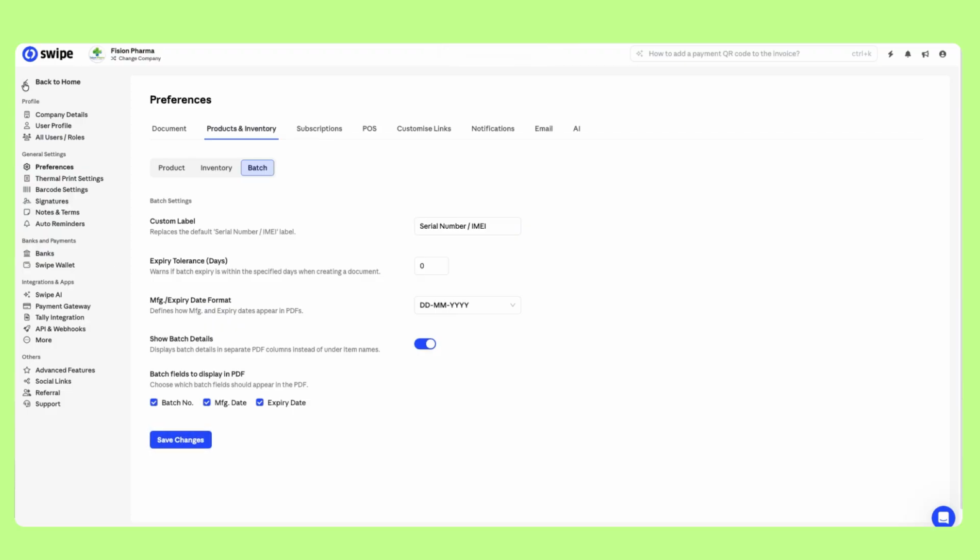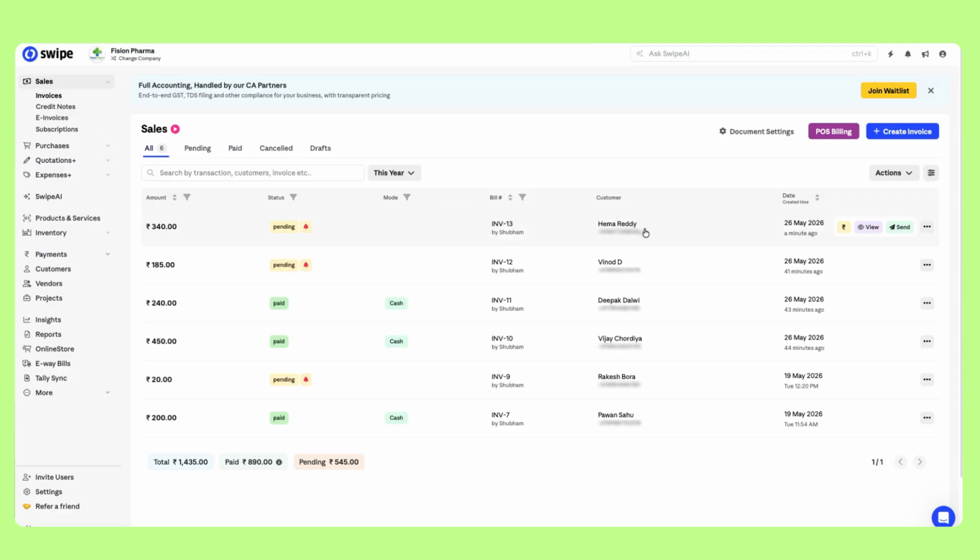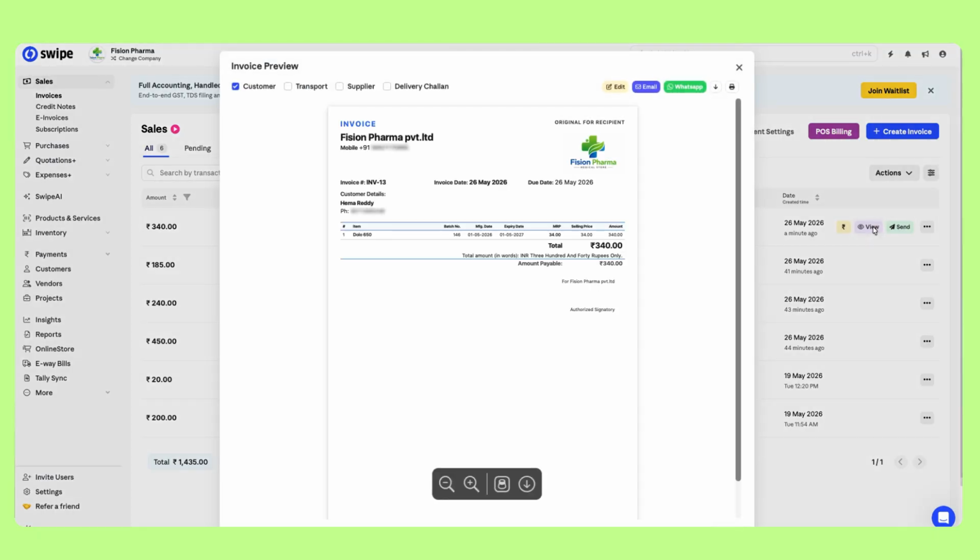Once done, go back to Sales dashboard. Then view the invoice again to see the updated format. Here you can see batch number, manufacturing date, and expiry date are in separate columns.